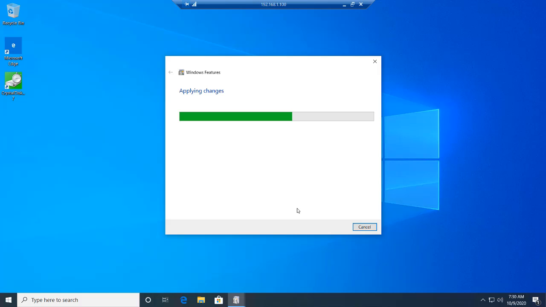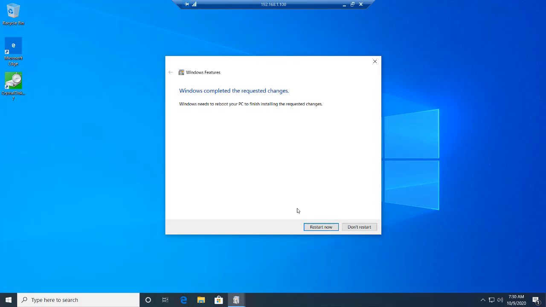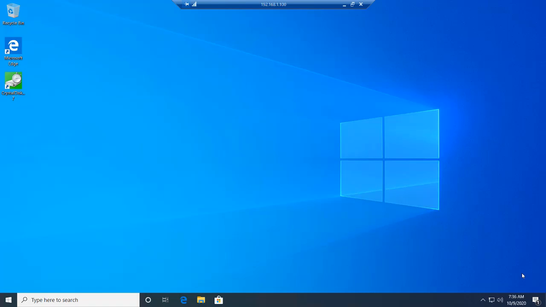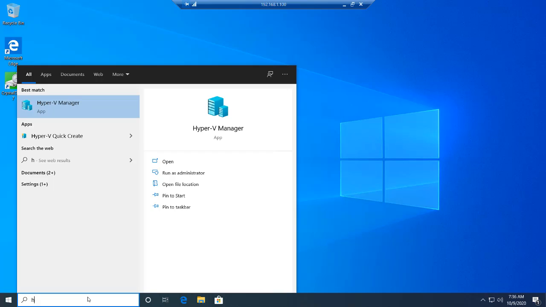You may have to restart the machine once this role is installed. So let me pause the video and I'll pick up right after the reboot. The machine just rebooted. Once the Hyper-V role is enabled, you can find the Hyper-V Manager by using the Windows search over here.